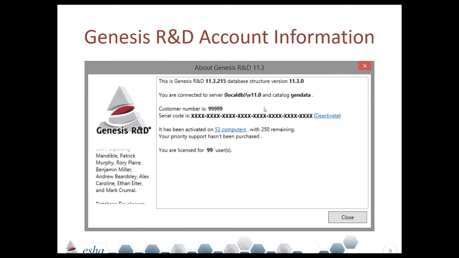Customer number is the account number that you have, and your serial code is the 32-digit number to activate your software. And then the next line is going to be some information about your serial code. It'll say the number of computers that your serial code has been activated on and the number of activations you have remaining. So every time you install the software on a computer, it'll use one of those activations and it'll say the total you have remaining.